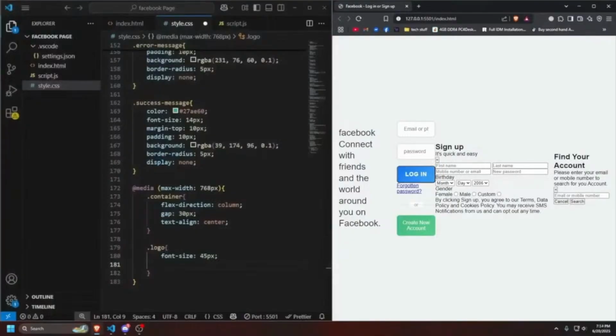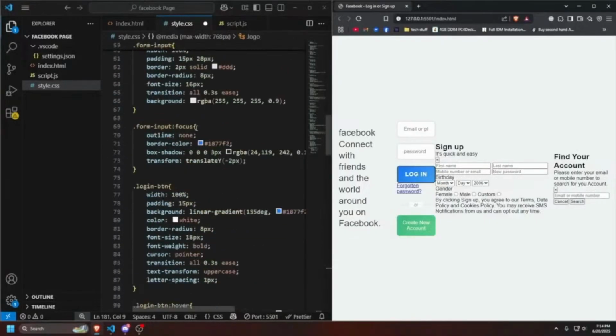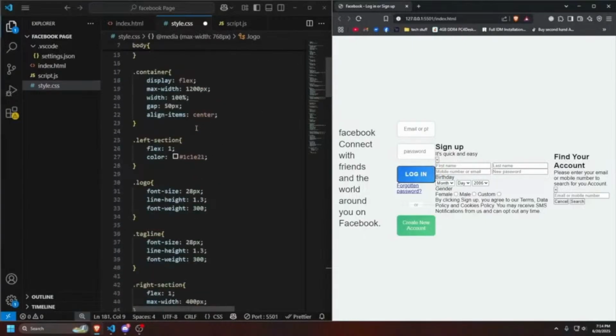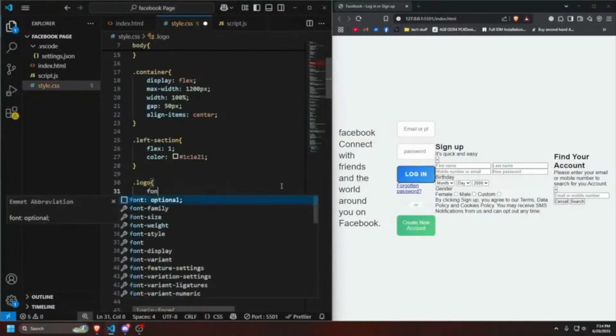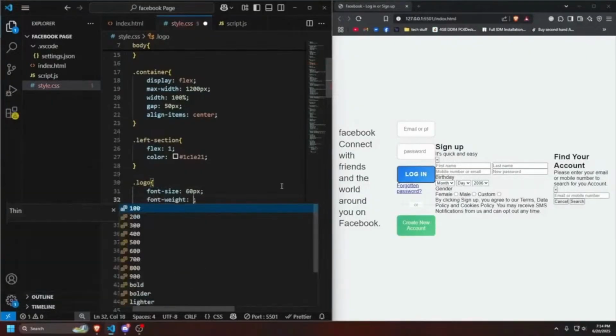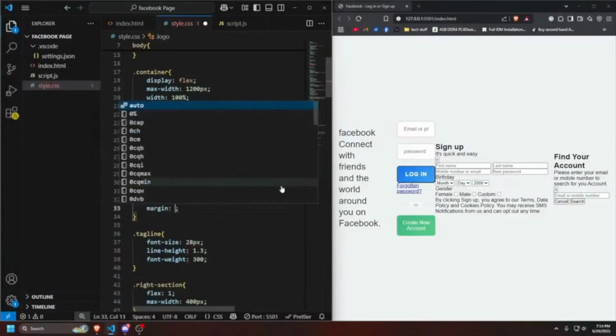Wait, I think I messed up in the logo. Hold up. Have I styled logo? I think I forgot to style logo, right? Oh, I have styled logo. What? Okay, I think I did the wrong styling. So what we'll do is font size, we'll probably make it 60 pixels, and font weight will probably be bold. I did the wrong thing.